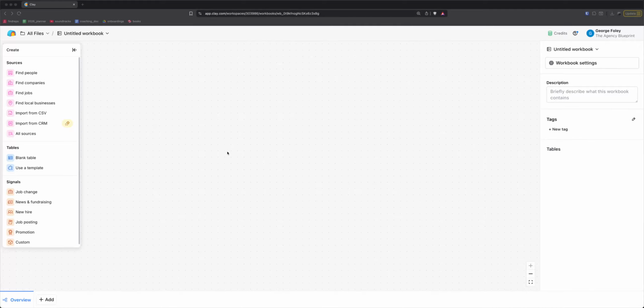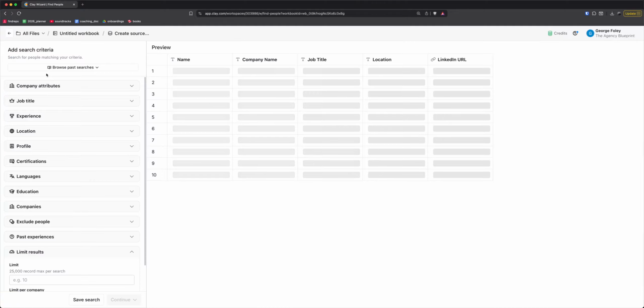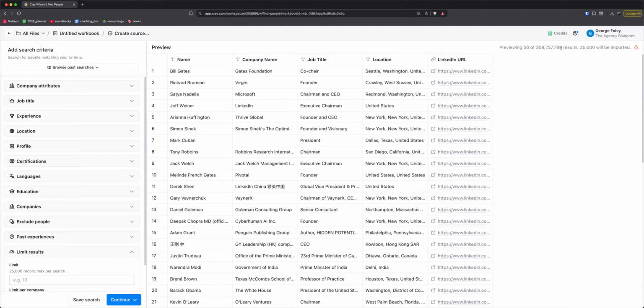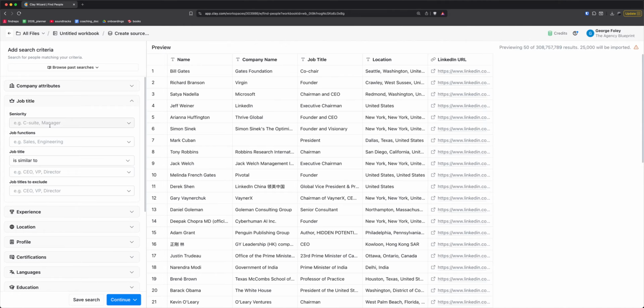This is how you find founders using Clay. We want to click Find People in the top left-hand corner here, and we'll see that we've loaded 300 million results. On the left-hand side, we've got a LinkedIn style filter, which we can use to filter down on job title.